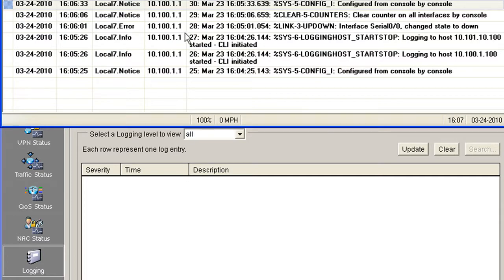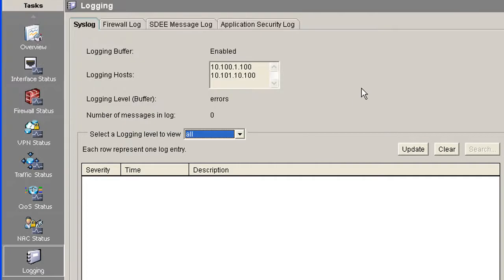And you can see here that it's notice, error. It doesn't have the numerical, but you can see in the actual syslog message itself that this is a level 6, this is a level 5, this is a level 3. So we got a nice little mix here. We got 5, 3, and 6. When we hit update on here, what are we going to see?